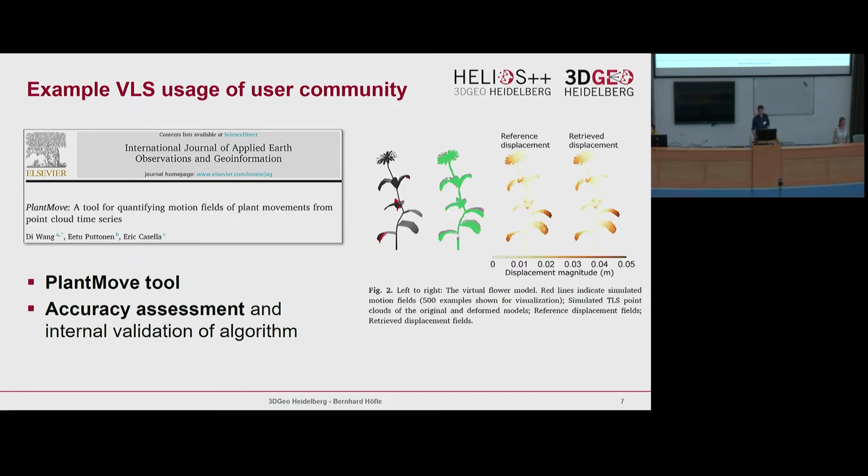And they used Helios to derive an accuracy assessment of their algorithm, because you can imagine it's extremely difficult to derive, if I'm allowed to say, ground truth for a moving plant. You would need another sensor, which is even better than the LiDAR, to get reference values.